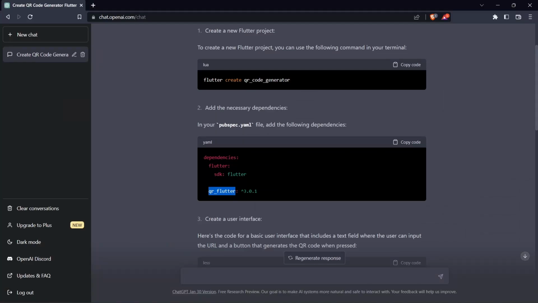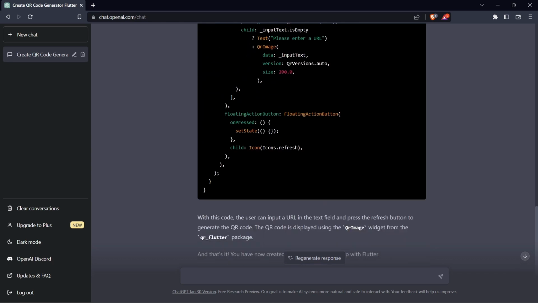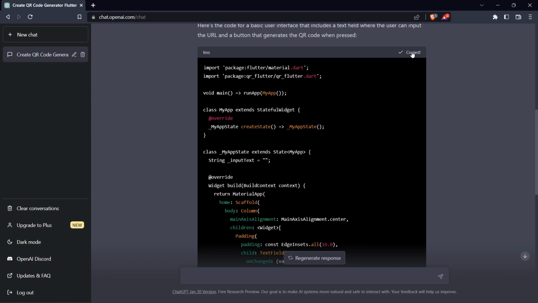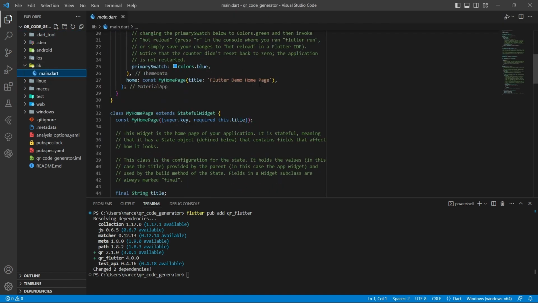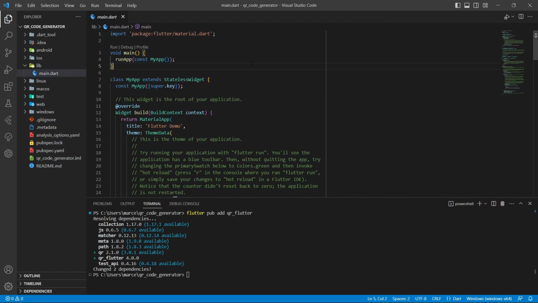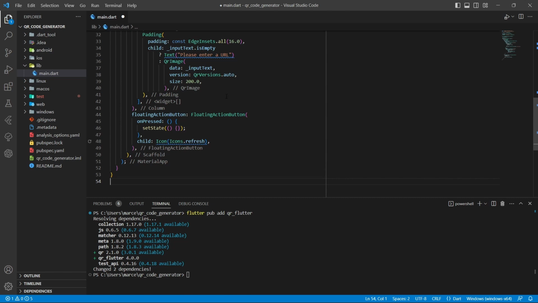So step number 3 is to add this code that has the basic user interface, which includes a text field where the user can input the URL and a button that generates the QR code when pressed. So let's copy this code and add it to the main.dart file, which we can find inside the lib folder. Let's replace everything that we have here with the code given by ChatGPT. So let's save the file.